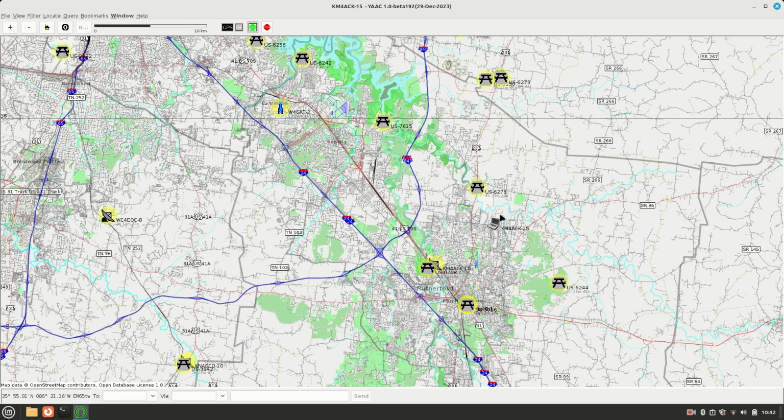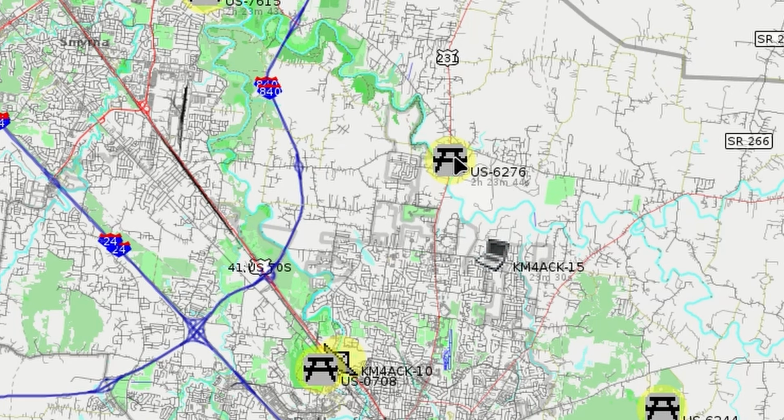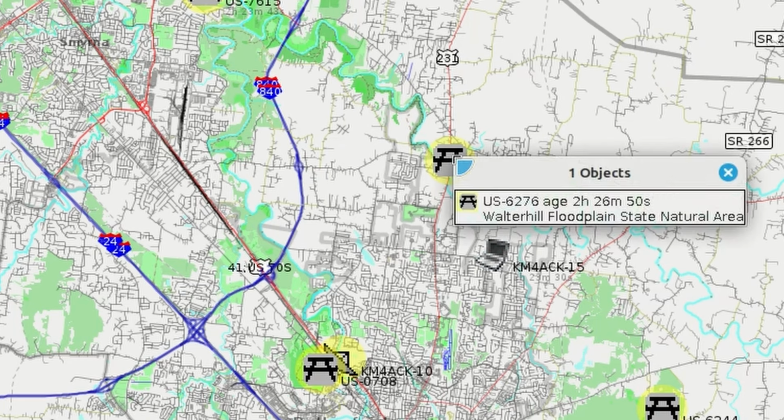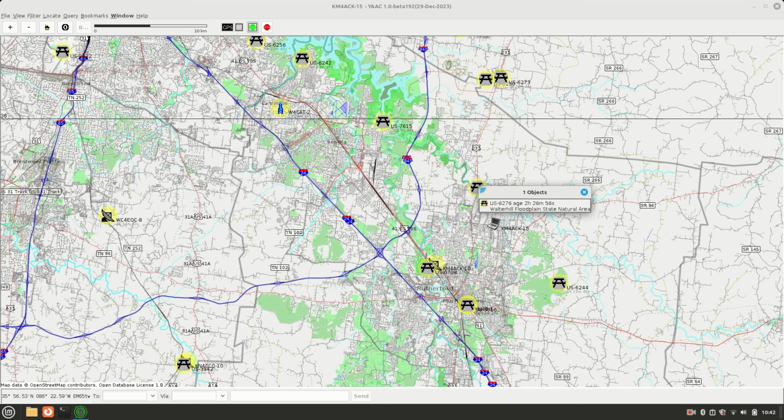You'll see my location right here, indicated by the little laptop that I'm running currently. If we click on one of these that's got the picnic icon, you're going to see the POTA park number and the name of that individual park. And we'll get to showing you in just a second how I got all of this information into YAAC.